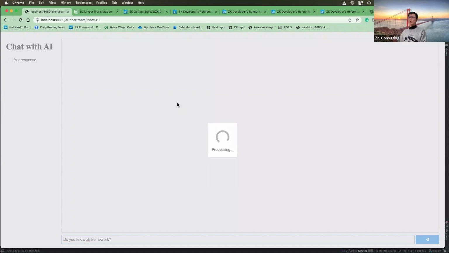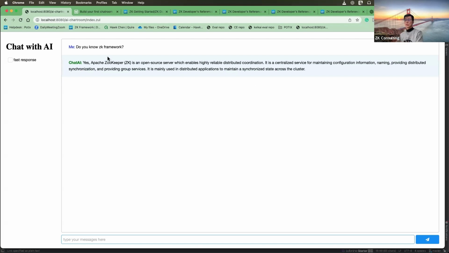We will need to wait for several seconds for ChatGPT to reply, because now there are many people using ChatGPT. So sometimes the ChatGPT service will go down, or sometimes it gives a slow response. Sometimes it doesn't give you the right answer. You can see, when I ask do you know ZK framework, it thinks ZK is ZooKeeper. But actually, it knows the ZK UI framework. So maybe we need to be more specific.